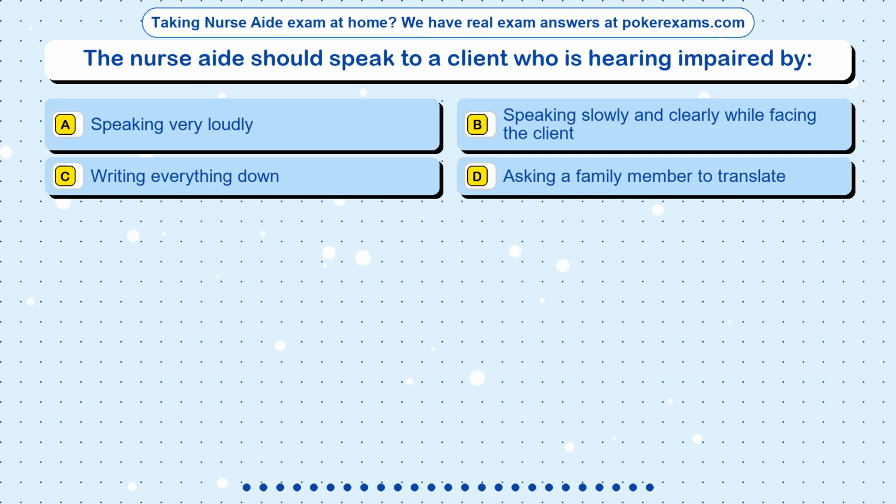Question 15. The nurse aide should speak to a client who is hearing impaired by: Option A. Speaking very loudly. Option B. Speaking slowly and clearly while facing the client. Option C. Writing everything down. Option D. Asking a family member to translate.